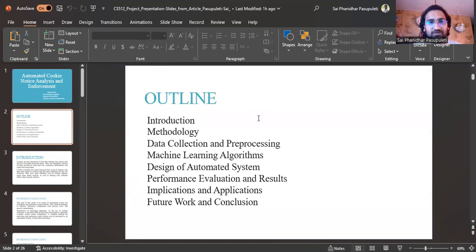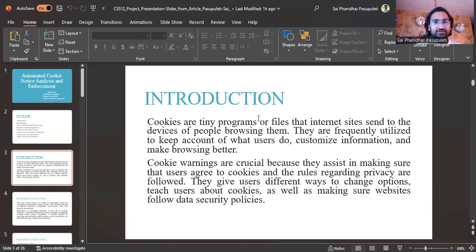So we're going to discuss a few topics today. We're going to discuss the introduction, methodology, data collection and pre-processing, the machine learning algorithms, the design of the automated system, the performance evaluation and results, implications and applications, and future work and conclusion. So let's move to the introduction.